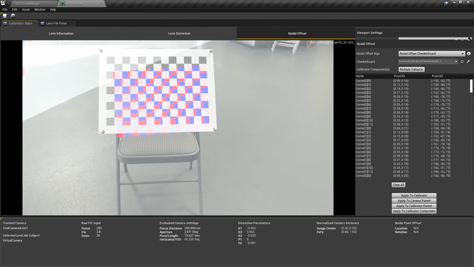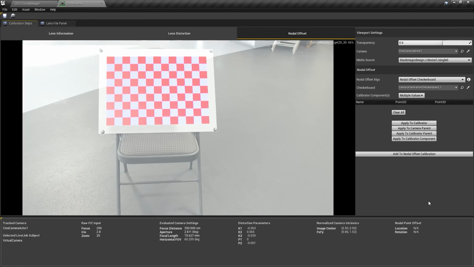Click Apply to Camera Parent. This will modify the position of the camera_parent actor. Set the transparency to 0.5. This will allow you to see both the direct feed from the camera and the 3D overlay at the same time. As long as your calibration is correctly set up in the 3D scene, then you can verify that the 3D object perfectly overlays on the 2D studio camera image.